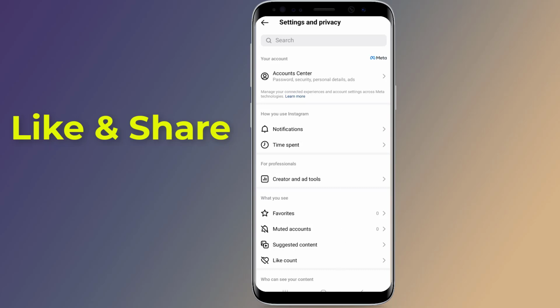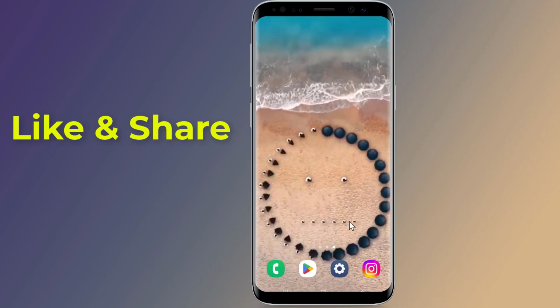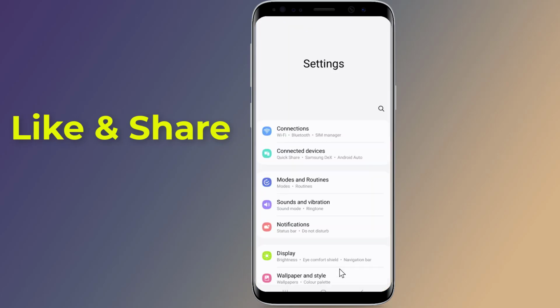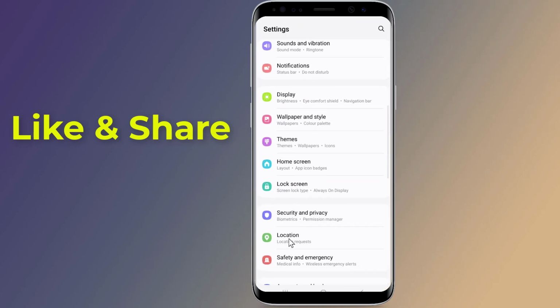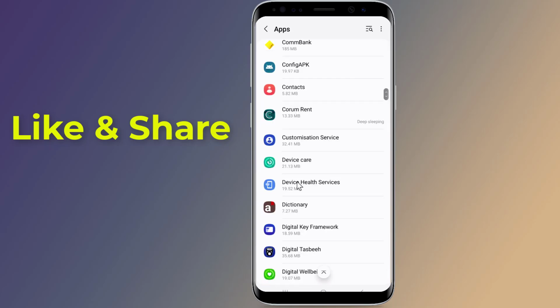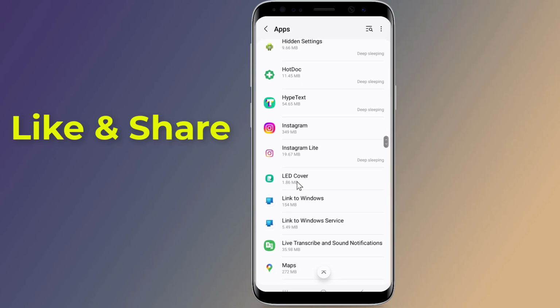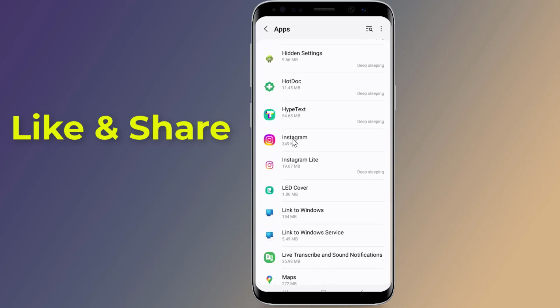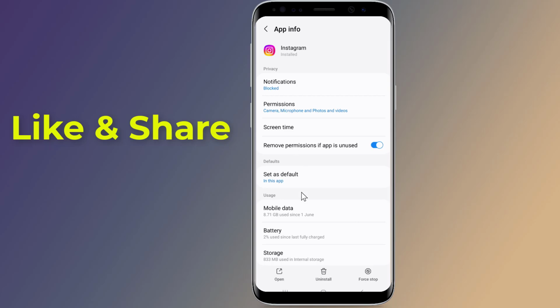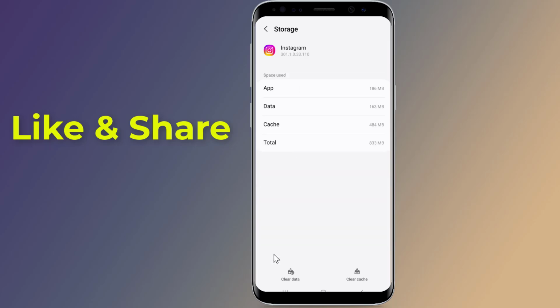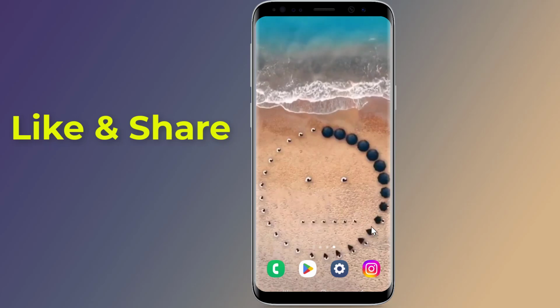Close Instagram app. Now go to Settings. Then Apps. Go to Instagram. Then Storage. Here you need to clear cache. Now open Instagram app and see if the problem is fixed.